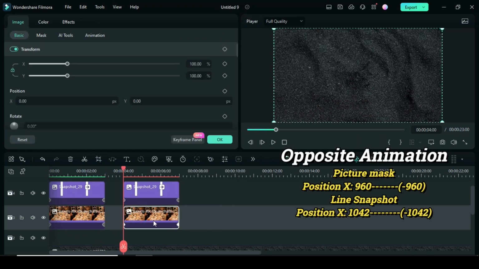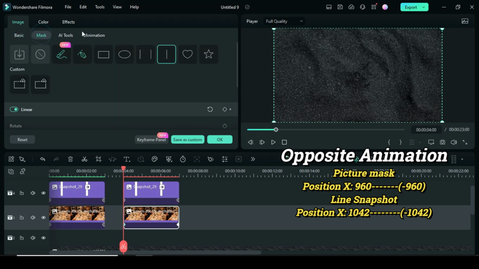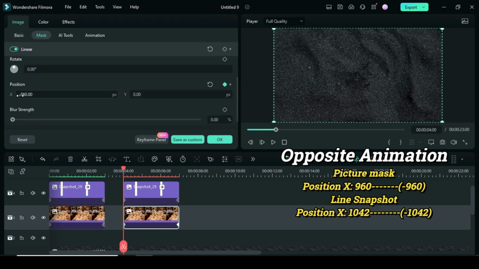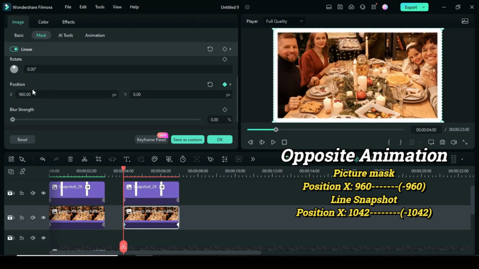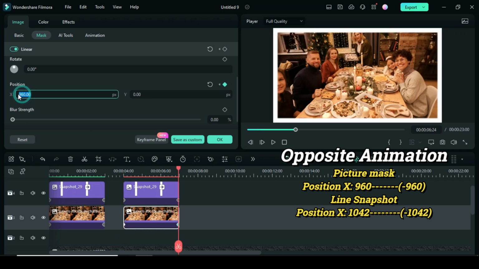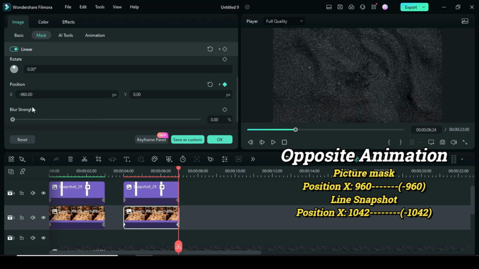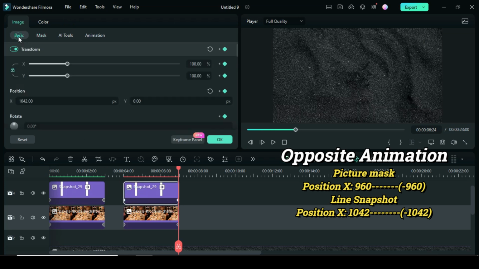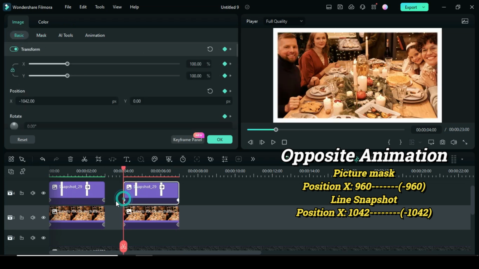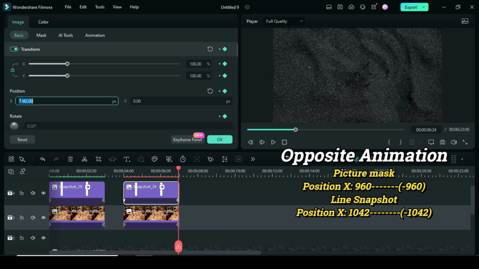To do the opposite animation, click the first keyframe, then go to position X under mask to delete the minus from 960. Then go to the second keyframe to add a minus to 960. Also for the line snapshot, click the first keyframe, then go to position X under mask to delete the minus from 1042. Then go to the second keyframe to add a minus to 1042.